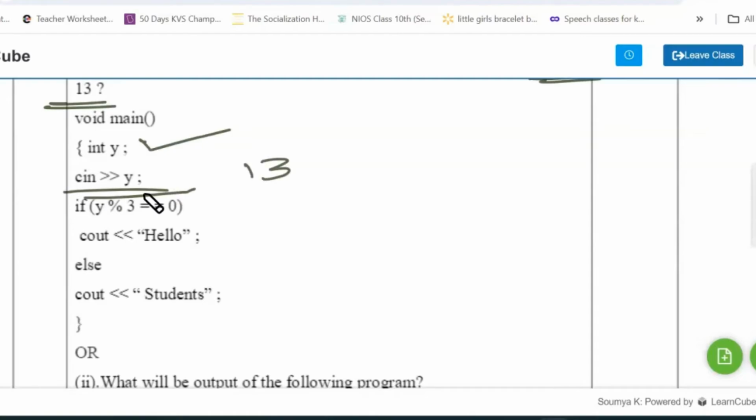Next comes if the value of y mod 3 is equal to 0. That means the number has to be divided by 3 and the remainder should be 0. If that is the condition, this statement is executed, that is hello. If not, this statement will be executed, that is students. So two options are given. So that's what your program does.